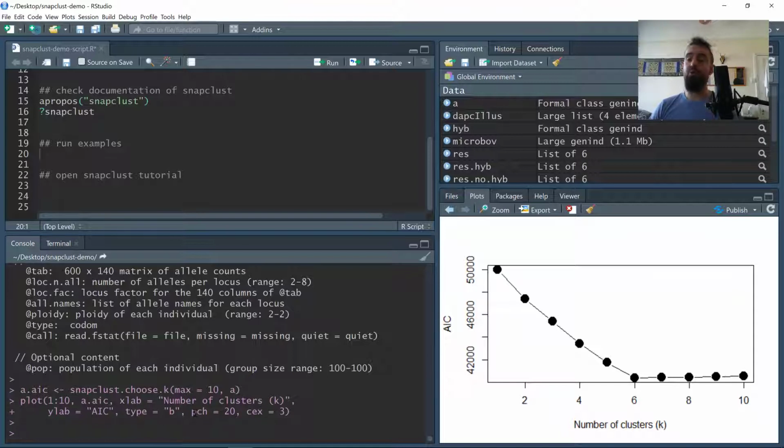And this is typically what you want to look for. We call that an elbow in the curve. A sharp decrease indicates that adding clusters is useful. Once you no longer have a sharp decrease, that means you pretty much hit the optimal number of clusters. And so this is what you get with the AIC.